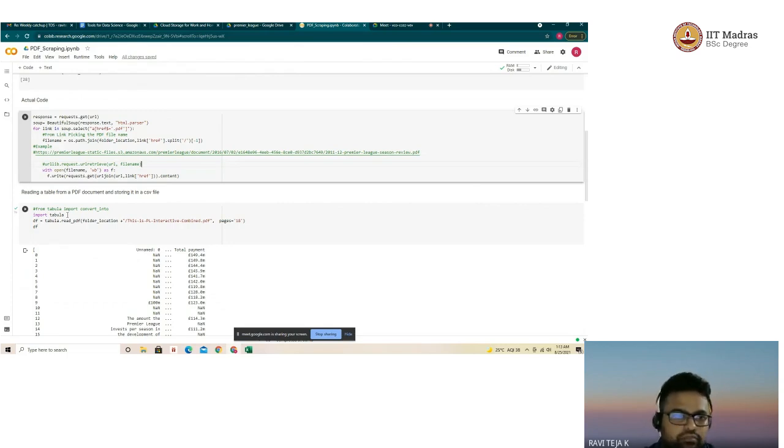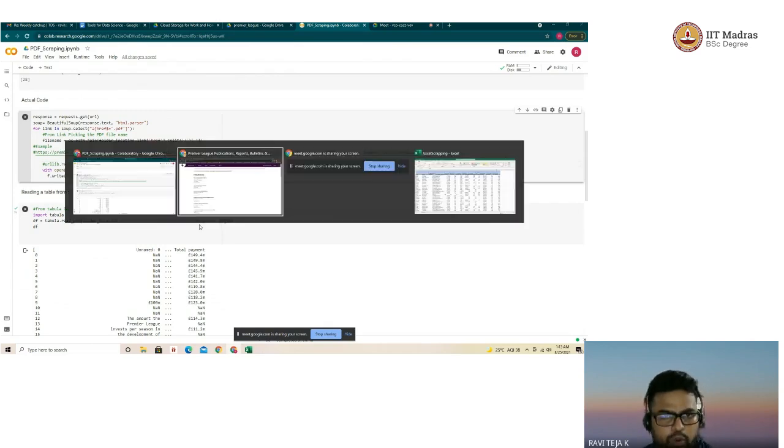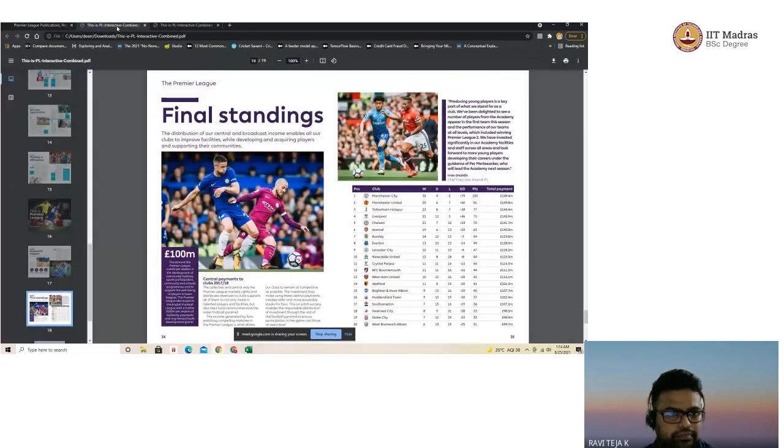Tabula is similar to Pandas read_csv. Tabula has something called read_pdf. And I had picked the file, this is PL interactive combine.pdf. Let me show what the file has.